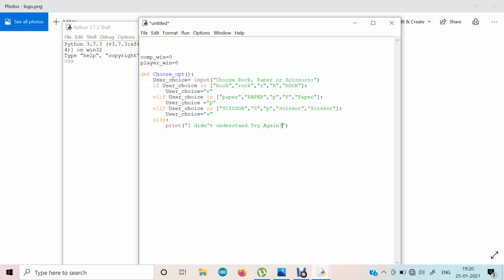Or you can type anything, like choose either rock, paper, or scissor, whatever you want to do. So if the user types any random thing over there, like he didn't choose anything above, like paper, scissor, or rock, we'll tell him that you haven't typed what we expected, or I didn't understand, so try again.